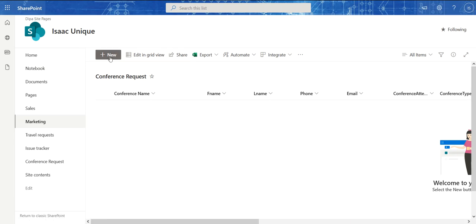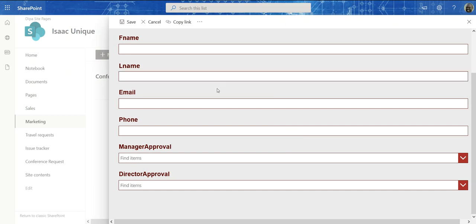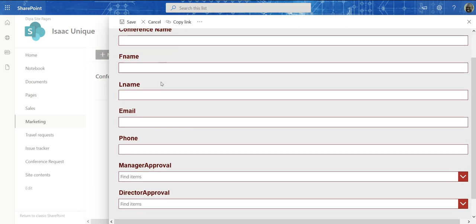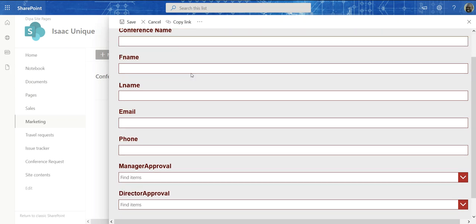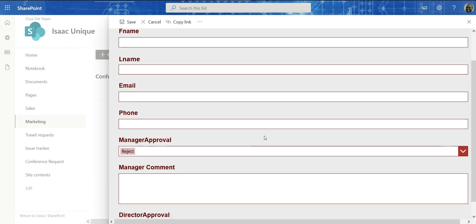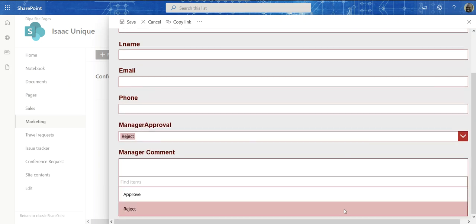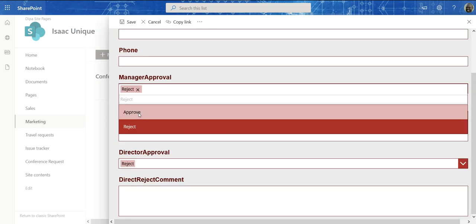And if I click on new, there it is. Give it a second to come up. All right, so here is our registration form. Okay, we're not there yet, but here it is. And as you can see, it looks much better than our last one. It has some functionality to it. Reject, there's our comment. Reject, there's the other comment, if it's approved.